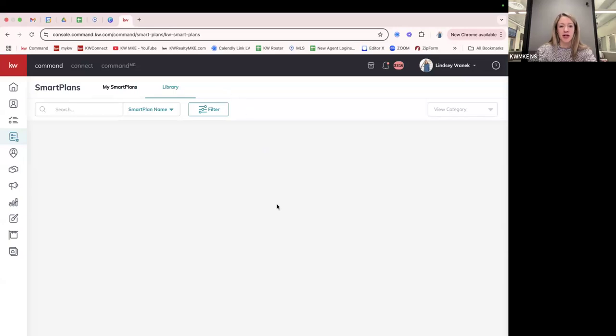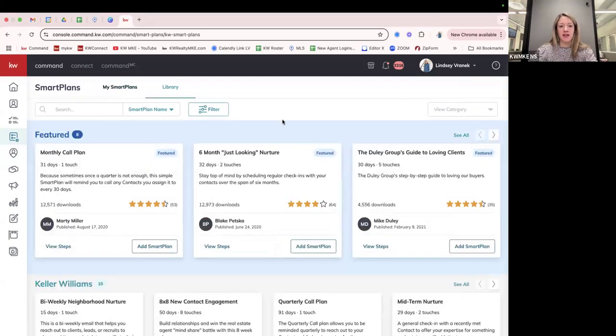A little background on the library here. Okay, there it is. A lot of these smart plans are created by other Keller Williams associates. We always talk about Keller Williams as a very collaborative environment, and Smart Plans is a very good example of that, because these are all created by other KW associates, agents, leadership. If something's working for them, they can share it and publish it to the SmartPlan library, and other agents can grab it and utilize it as well.